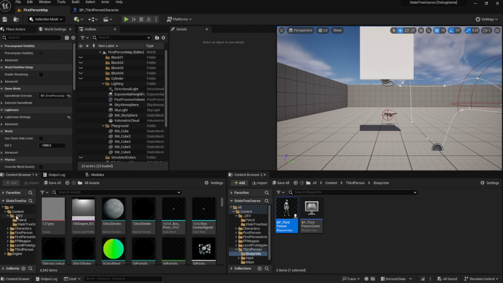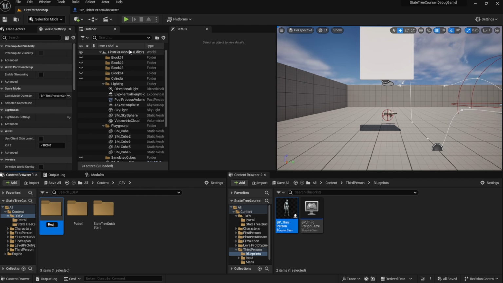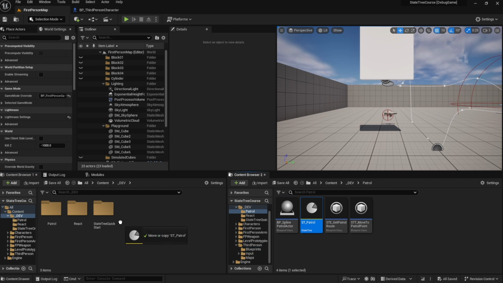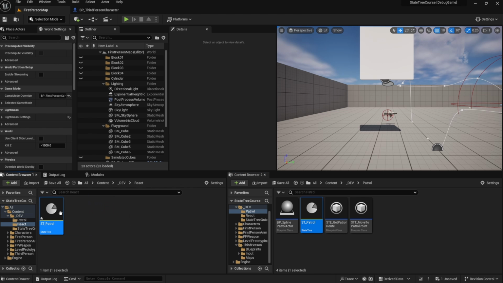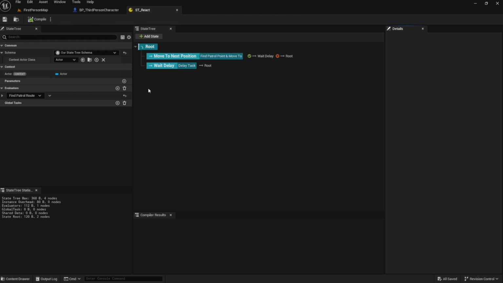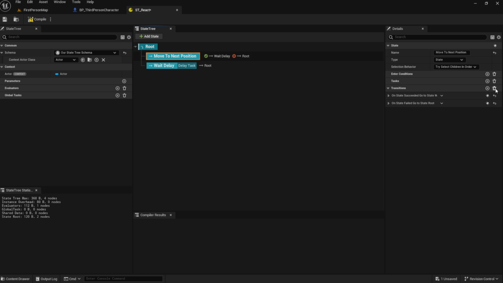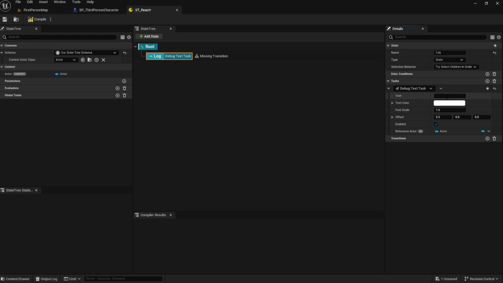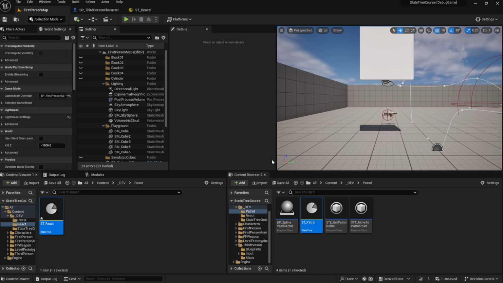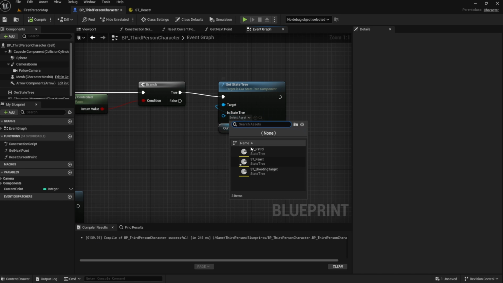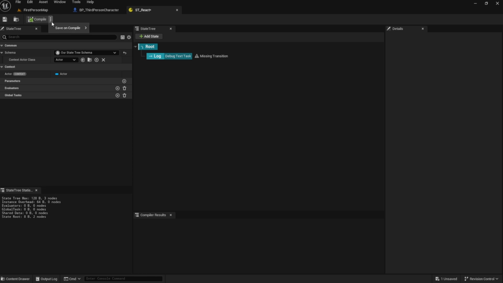Let's go ahead and create our React state tree. So I'm going to make a folder for React, and we're just going to copy this patrol state tree into here, and then we'll rename this to React. This way, we can delete some of this data. We can delete pretty much all of this. We can delete this guy, and actually delete this task. And we'll just call this log really fast. And in the log, we will do a debug text task, and we'll just say reacting. And we'll compile that, and we'll take that puppy and pass it into here. And this doesn't save on compile.